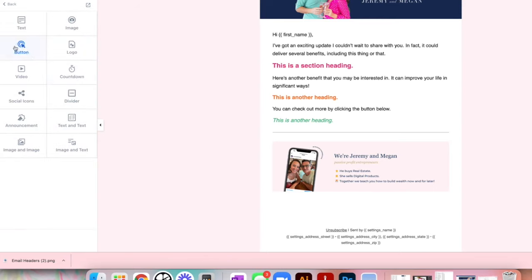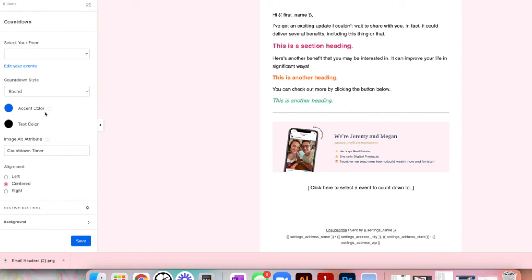Of course, we've talked about buttons. You can add a logo. You can add your social icons. You can edit all the details of those. You can add images into these emails, like images side by side. You can add image and text. You can add text and text side by side to create text columns. You can add a countdown to this email.